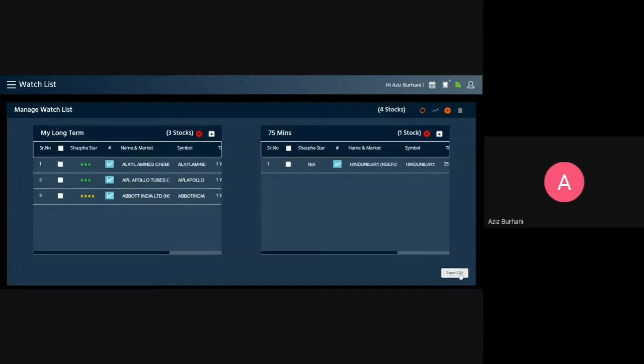Okay, so you can export it to a CSV. You will get all this information, how many stars and what is the stock and what is the time frame. You can export it to a CSV for your future reference if you so want. Okay, and yeah, so that's about the watch list.